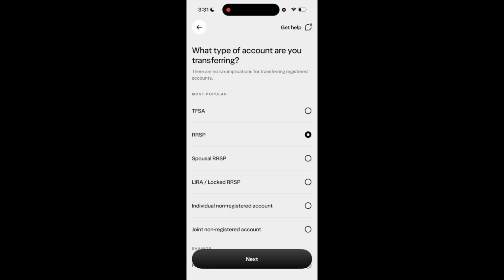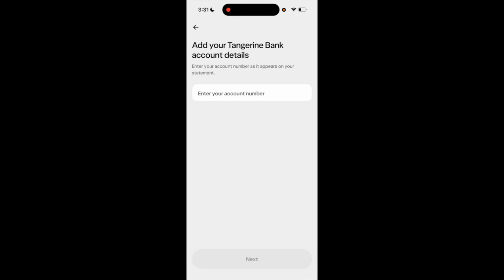and then select Next. Once you're here, you can add the required information, and once that is done, you should be able to transfer the RRSP over. So that is how to transfer an RRSP account from Tangerine Bank over to Wealthsimple.